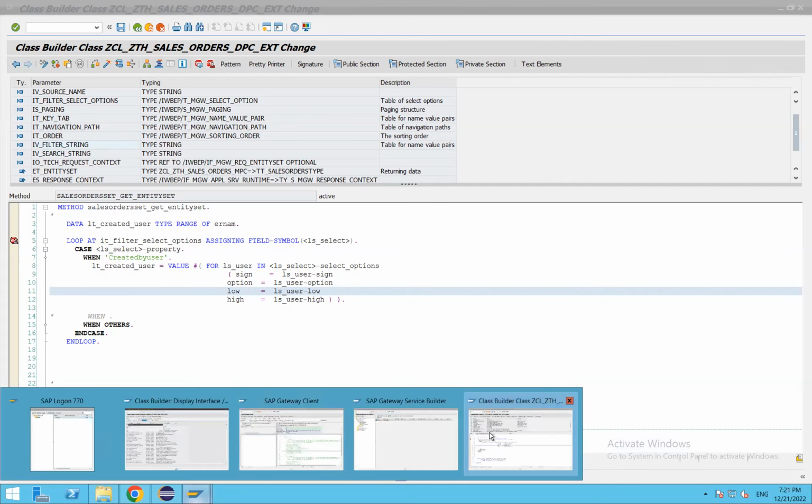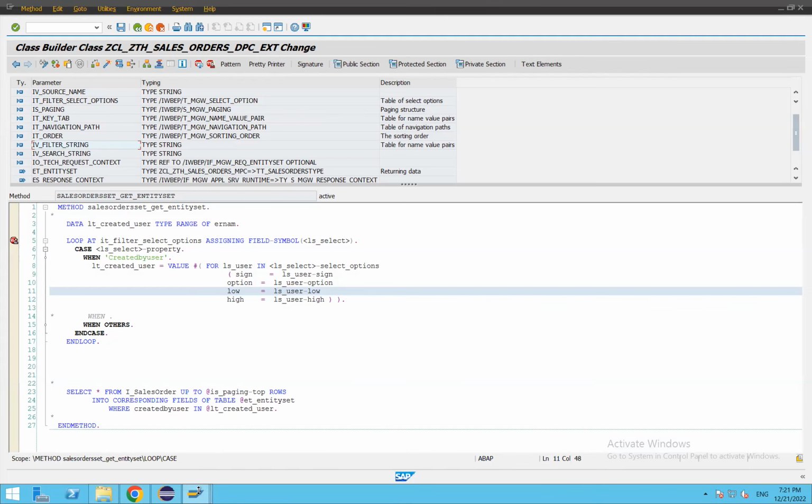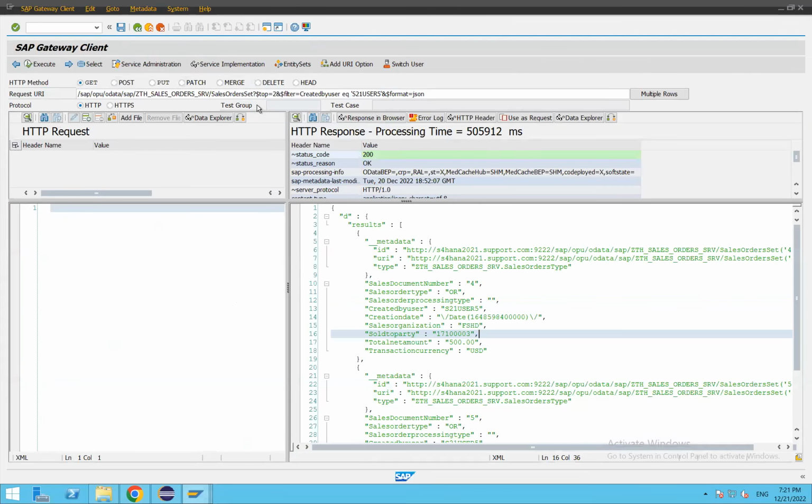If we want to give multiple filter properties, how do we give them? Filter created by user equal to this user, that's it, and separated by comma. You put a comma and start with your another filter. Created by user, and for example, sold to party. Let's say sold to party. So I'm copying sold to party here and equal to, and what is the value?